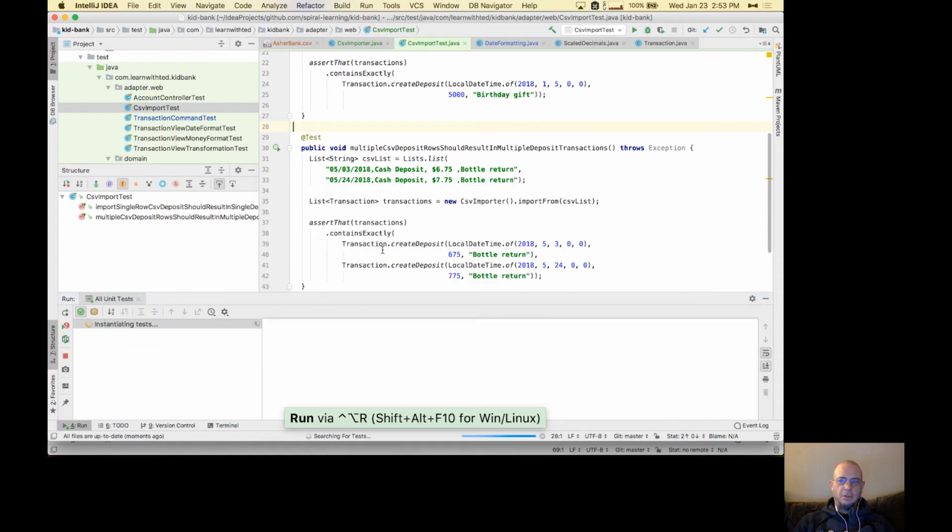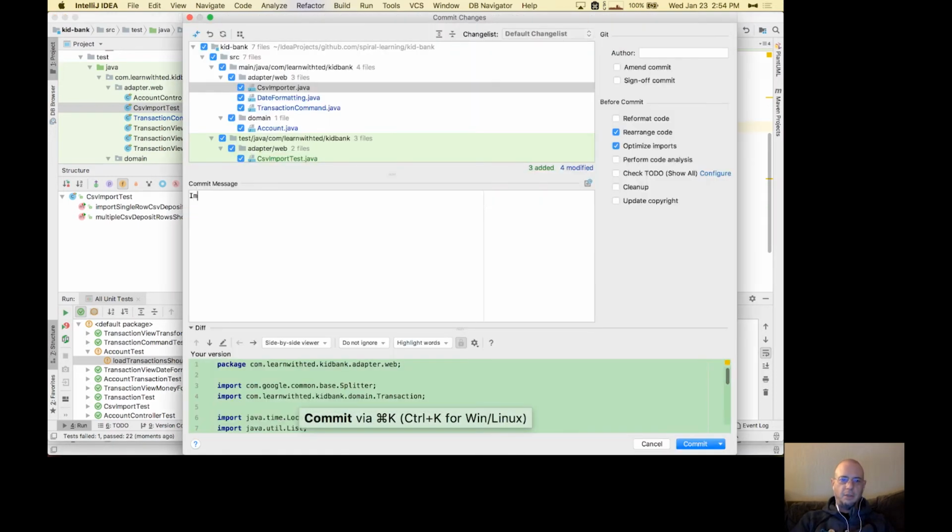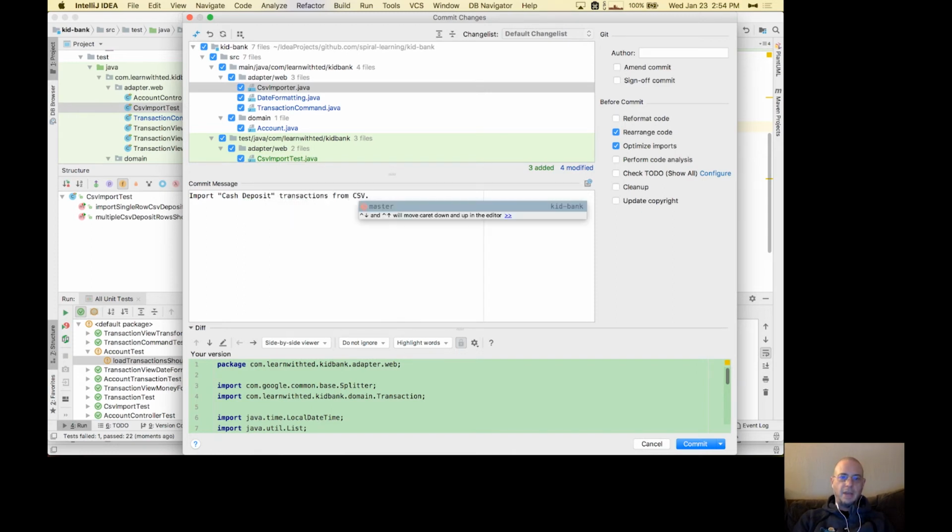All unit tests. That one doesn't work because we have not hooked it up yet to the account. But that's okay, we're not there yet. Let's do a commit here. So basically implement it so we can now import cash deposit transactions from CSV. So we haven't handled the two other cases we need to handle. One is the one that's listed as an interest credit, which is right now basically a deposit, and the other one is the spend, which is basically a spend.